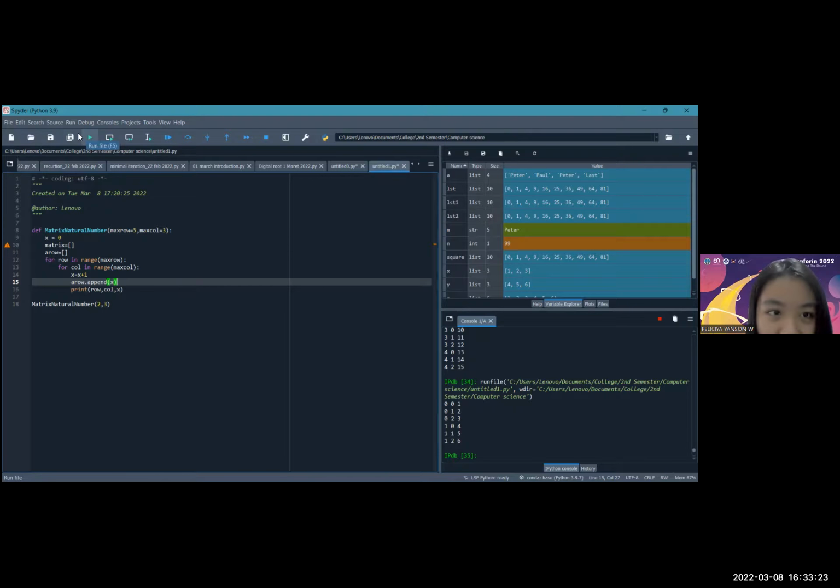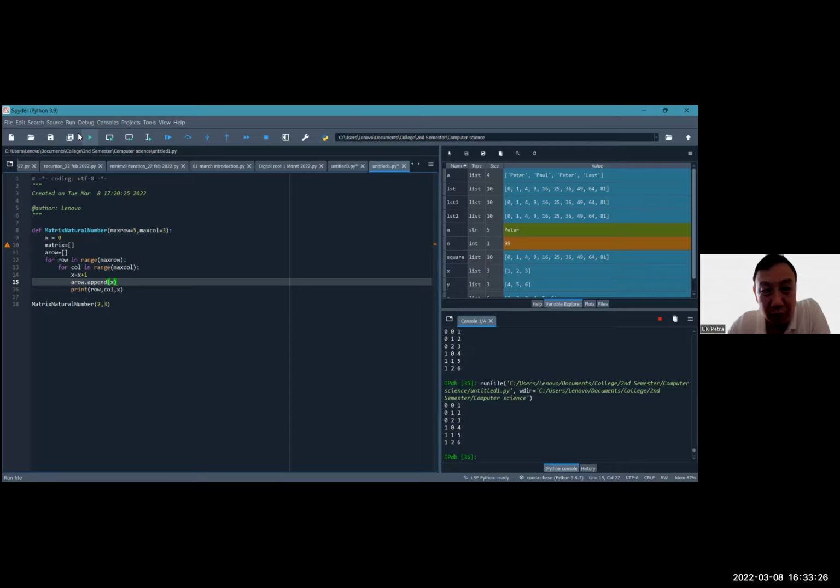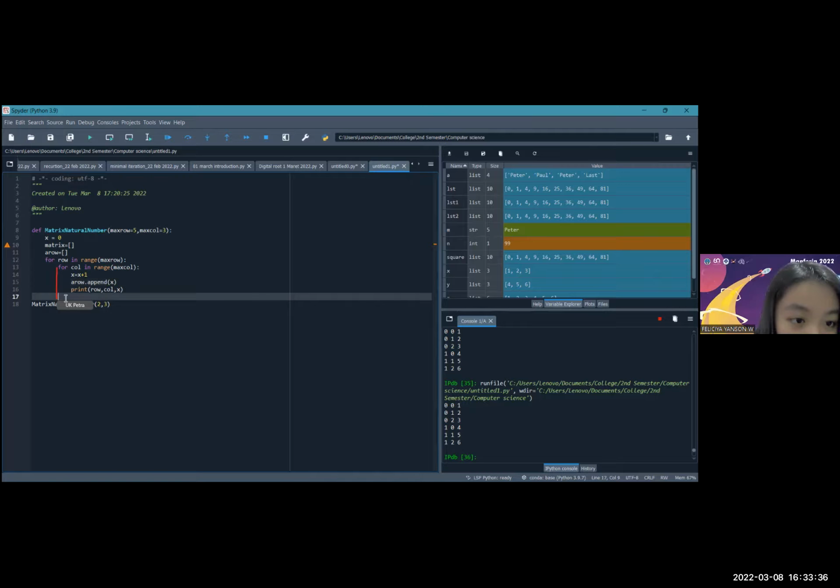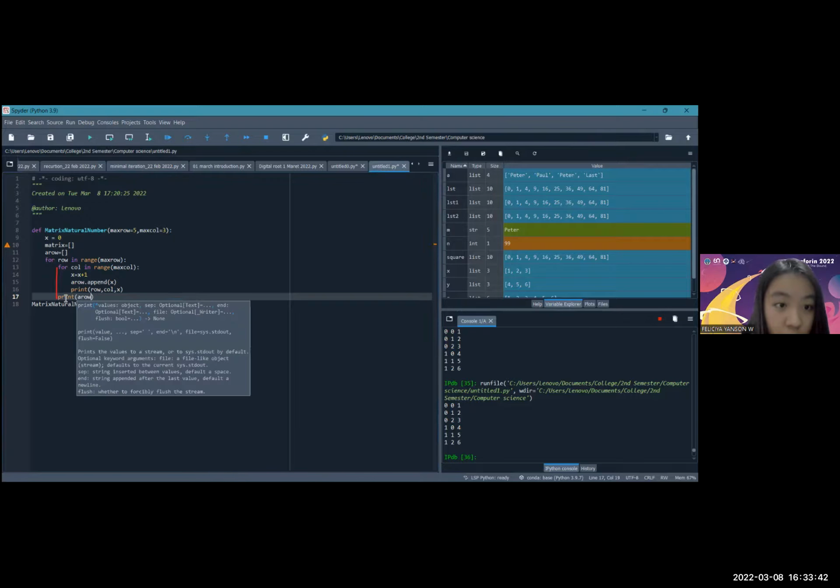I'll try to run. How do you know if you try? You need to print, right? So can you print in here? Okay, print arrow. Where? Here. Yes, print arrow. Okay, that one. Okay, so let's try.